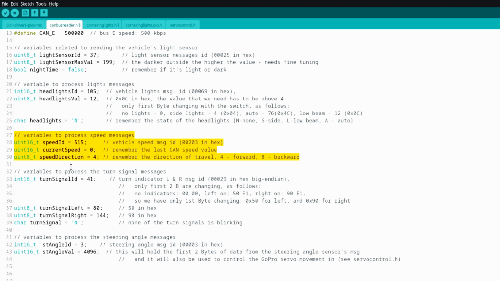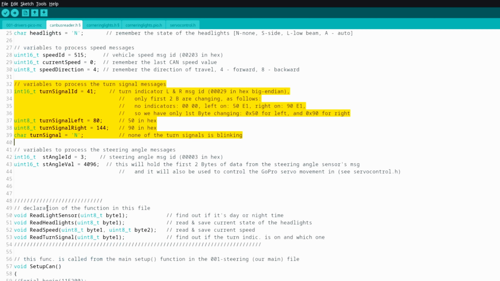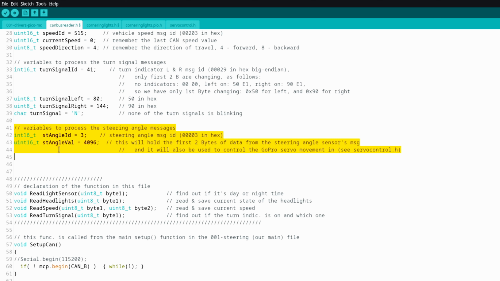We also have variables for the turn signal indicator, that are turn signal CAN message ID, value for if we are signaling left, value when we are signaling right, and we need to remember the last state of the turn indicator, which by default we set to N for none, and can also be set to L for left or R for right. And the last set of variables relates to the steering angle, which is steering angle frame ID and the steering angle last value, which we here set to 4096, that is the steering wheel center position.